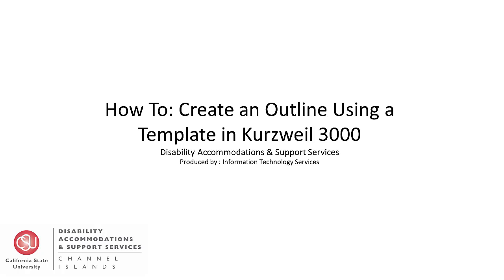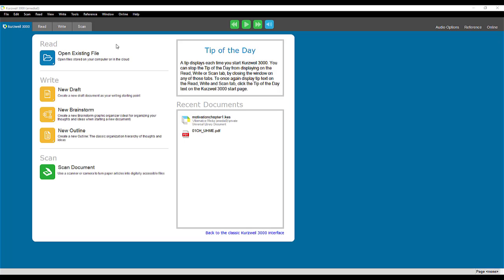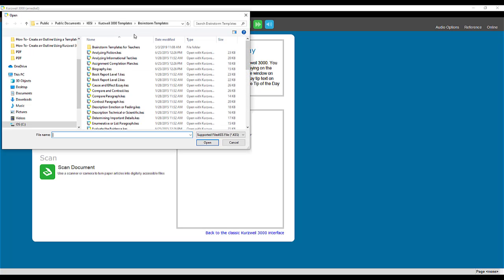In this video, I will show you how to create an outline from a template in Kurzweil 3000. To create an outline from a template, go to the topmost menu, click on Write, scroll down to New, click on Outline, and then click on From Template. The open window will then open in Kurzweil.